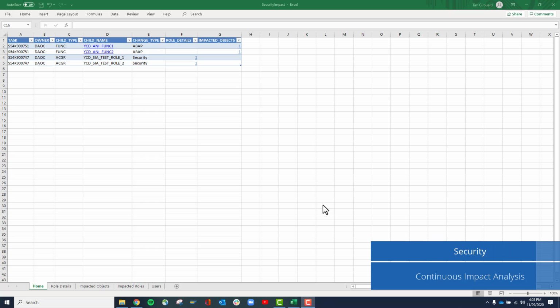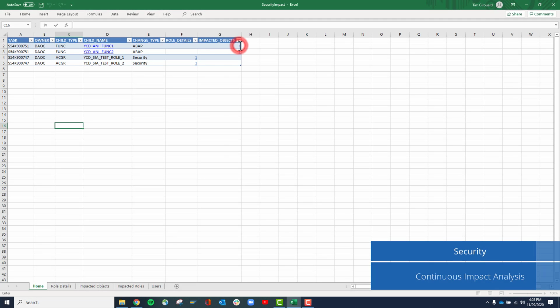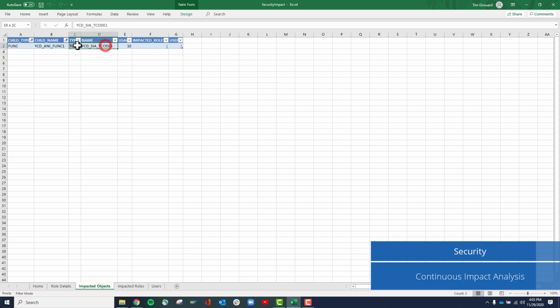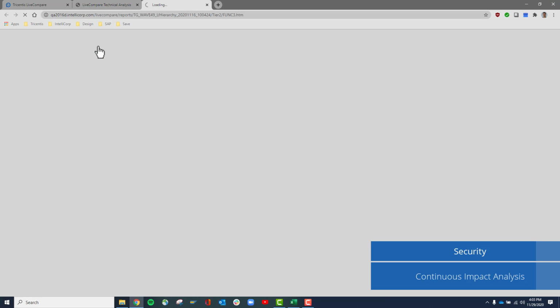The new security impact analysis workflow displays the task transport, the owner, and now for the child type and name, we support both direct changes to roles represented by type ACGR, as well as if there are any ABAP code changes to the authority check statement within, say, function modules, includes, or programs. We'll display the impacted T codes that interact with those functions that contain the authority check, as well as we can tell you what's changed within the authority check statement.